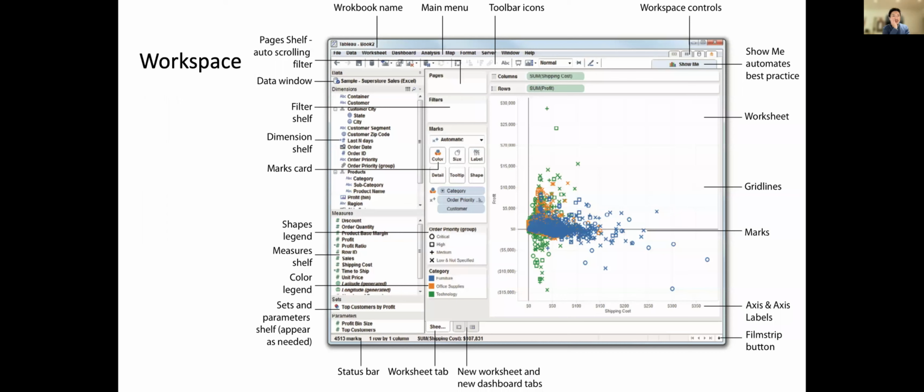Okay, so this is the main interface of Tableau, and it has lots of things, so it can be a little bit overwhelming.